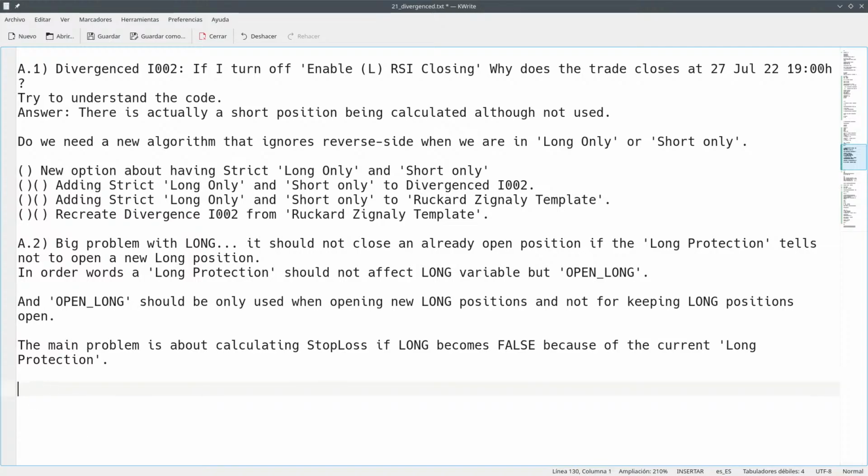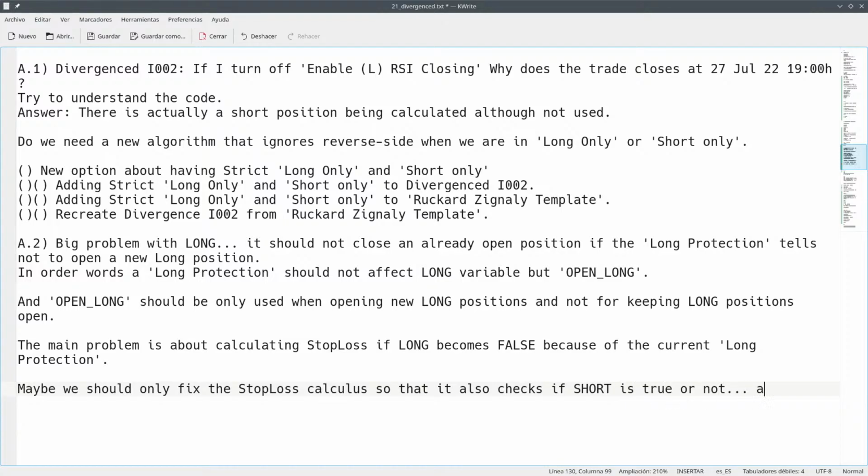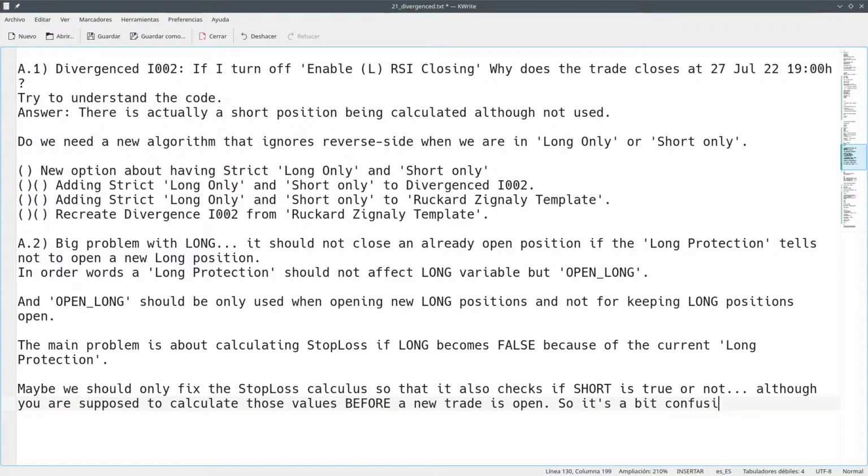Maybe we should only fix the stop loss calculus so that it also checks if short is true or not, although you are supposed to calculate those values before a new trade is open. So it's a bit confusing what to do in the end.